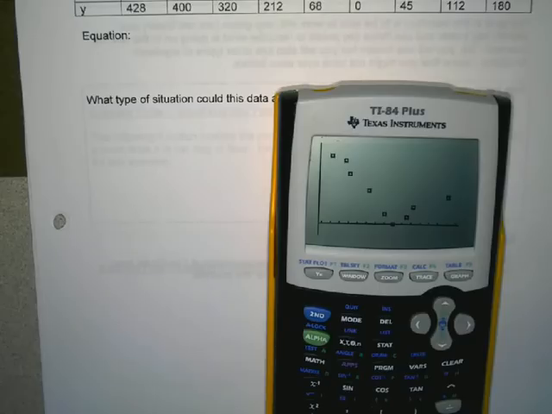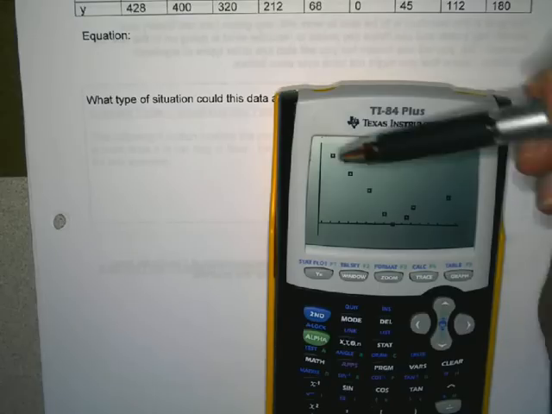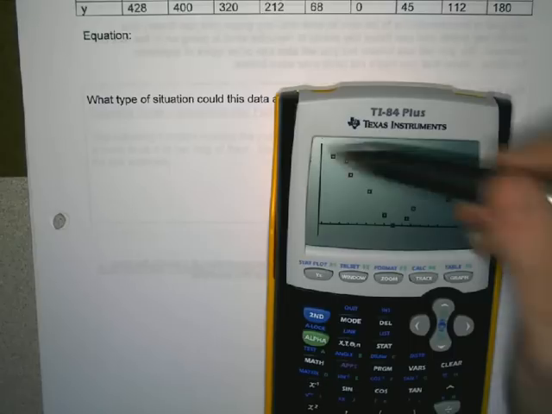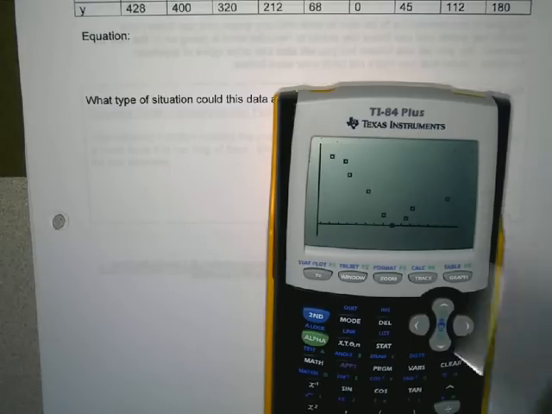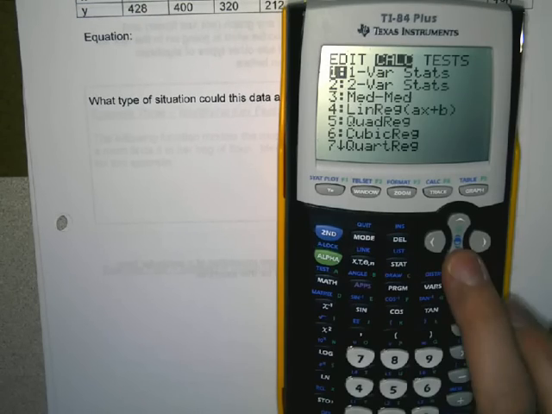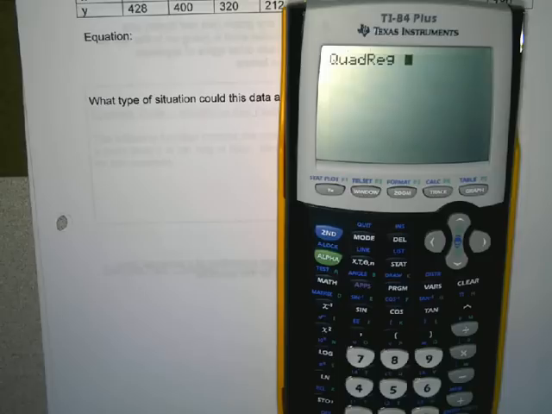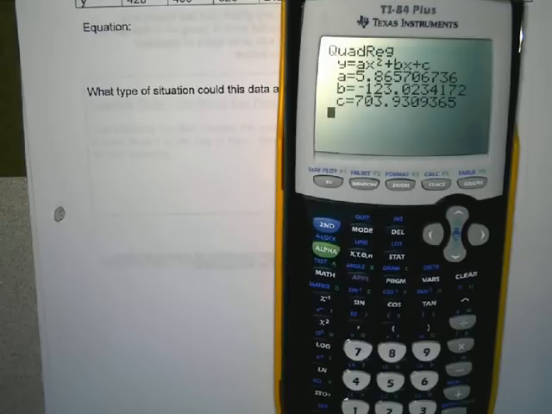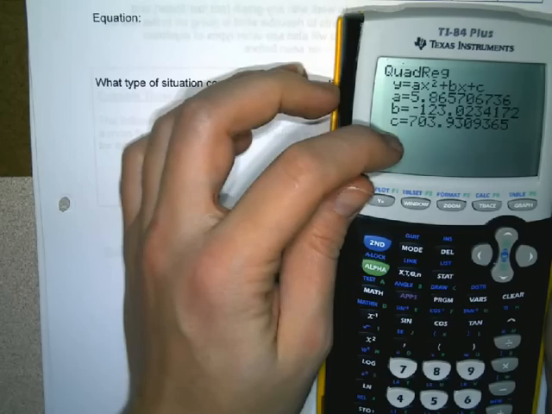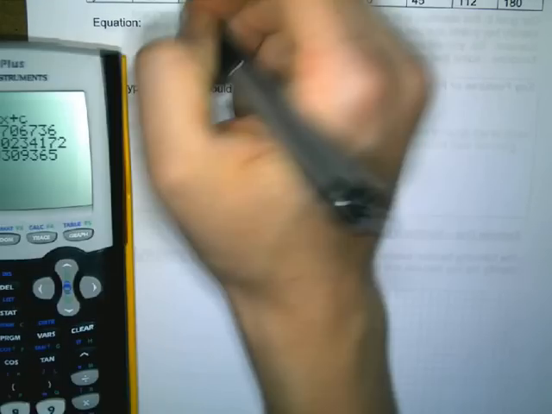Now, the pattern does not look like a line. It looks like maybe it comes down here and then starts to go back up. Maybe we would call this an outlier. So I might call this a quadratic because that's a very quadratic shape. So I'm going to pick quadratic regression. Go to Stat, Calc menu. We want quadratic regression. And then you have to tell the calculator what lists I want you to use. Do L1, L2. And then it gives me this setup. So it gives me the standard form of the function and then tells me what A, B, and C are. So we're going to go ahead and write that down.